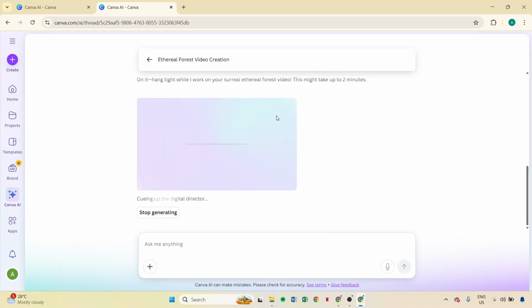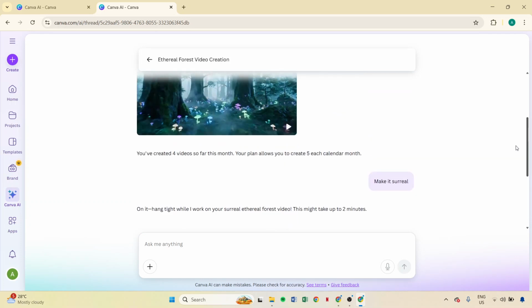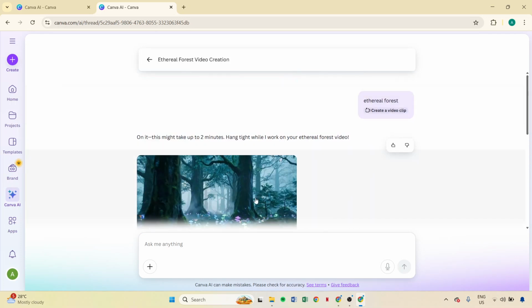Finally, when you're satisfied with your video, it's time to share it with the world. Click on the download button and choose MP4 as your format. If you're eager to post immediately, Canva also offers the option to share directly to your social media platforms.